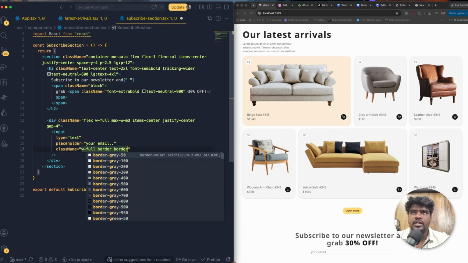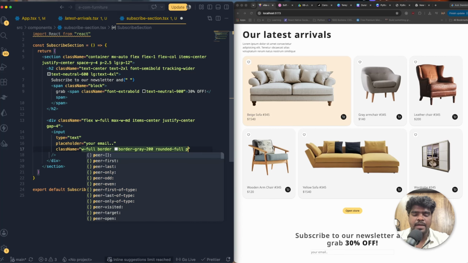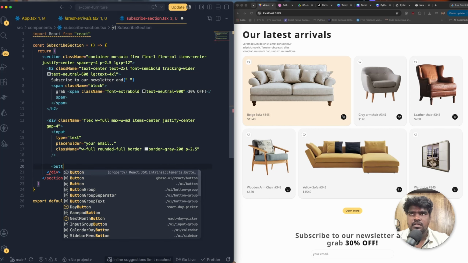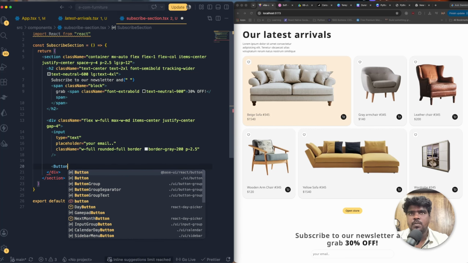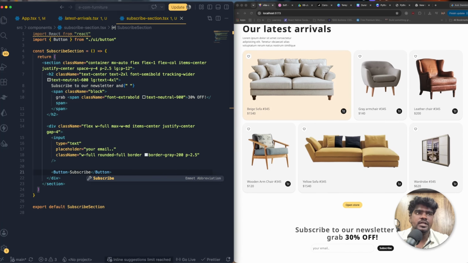Then it needs to be border gray 200 and rounded full. Then it needs to have padding 2.5 in all the corners. That's how it looks. Okay, then right after here we need to bring a button which is going to be the component from ./UI component. I'm just going to simply say subscribe. Save it. That's how it looks.